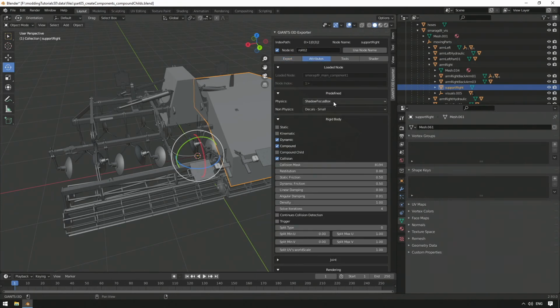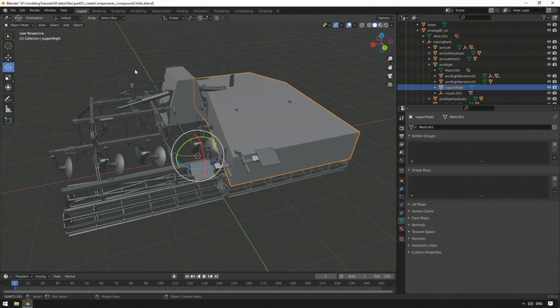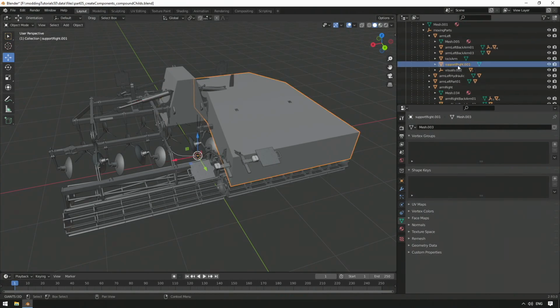Let's go to the exporter and select Vehicle Compound Child from the drop-down menu and click on Apply Selected again. This collision now belongs to our main component, but will be able to get folded in-game. It is oriented to its compound and extends the collision with the properties of the compound. We repeat the same for the left side.